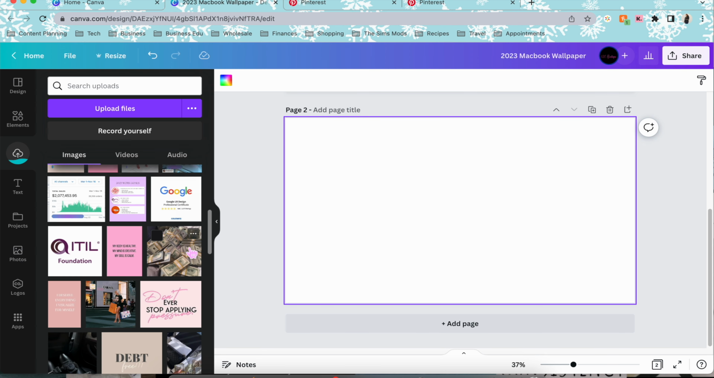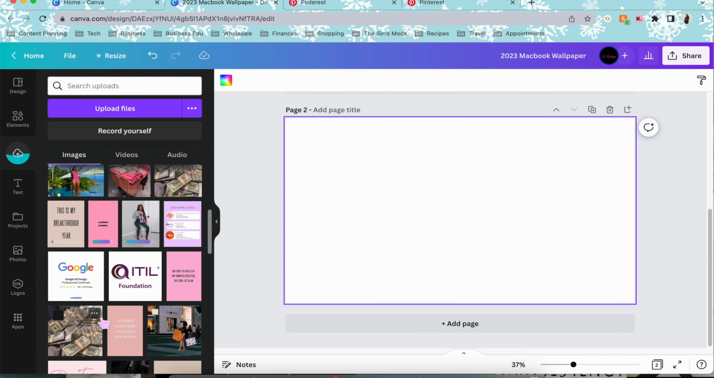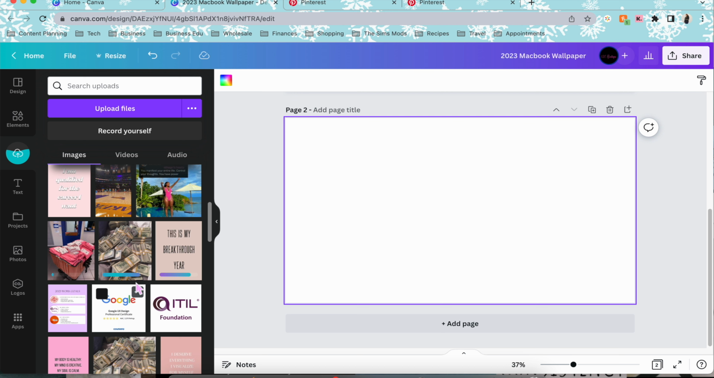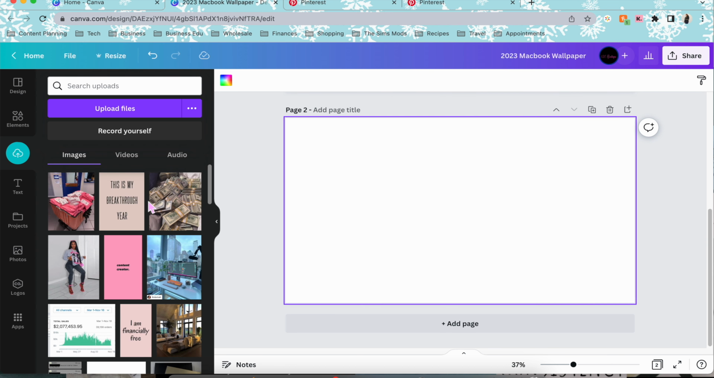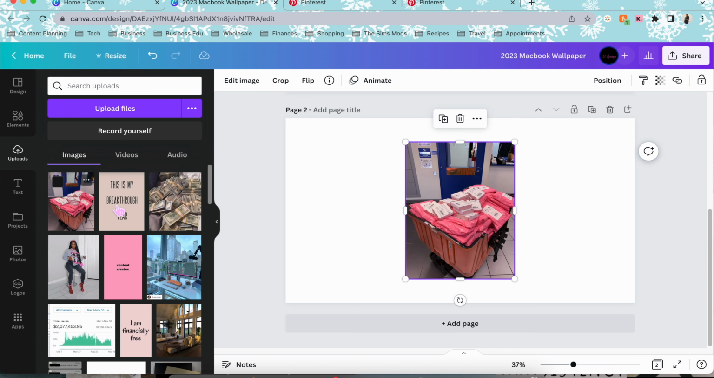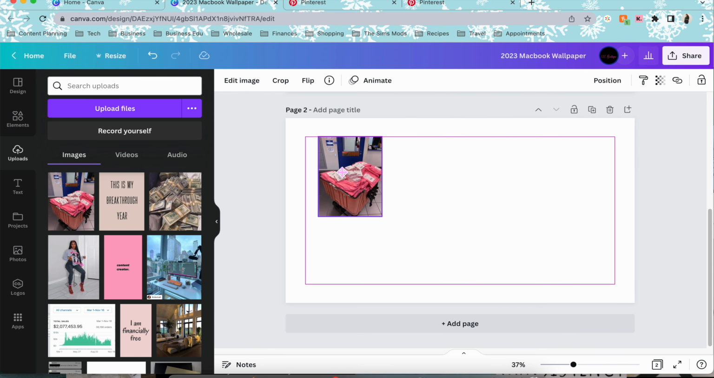Okay, so now that all my images are downloaded, I'm going to go back to Canva and click on the upload tab on the side, and upload all the files from my computer that I'm going to use today. And honestly, you can use a template if you want to. I am, again, going to build this from scratch.